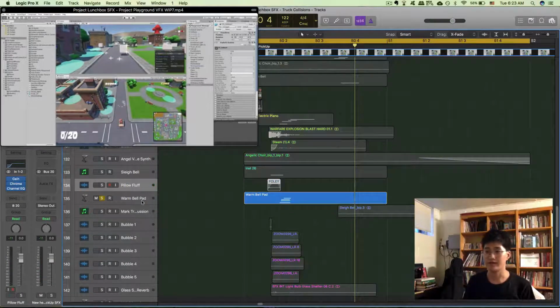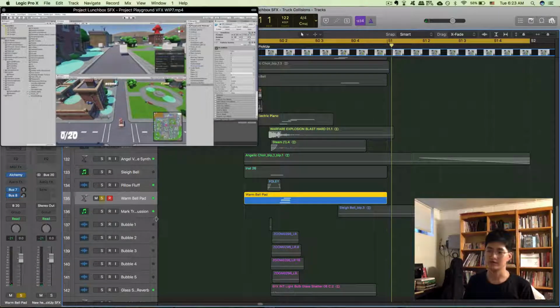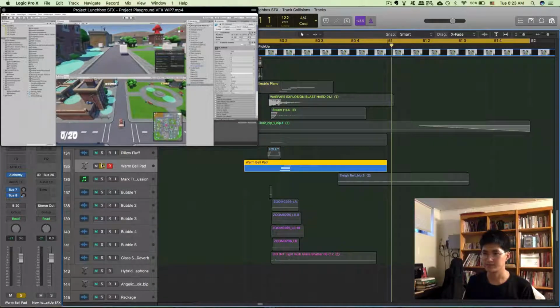Next, we have a warm bell pad. It's not too low, but I wanted to keep kind of this clean, round, warm kind of flavor in there as well. Next, we have a mark tree. Mark tree is a percussion instrument that has a lot of tiny little bells on it.